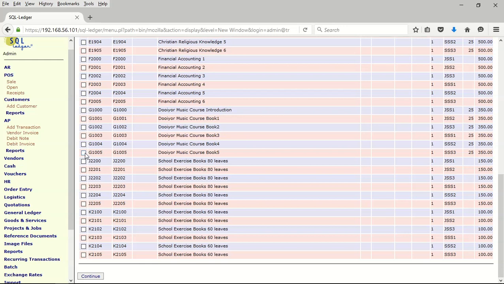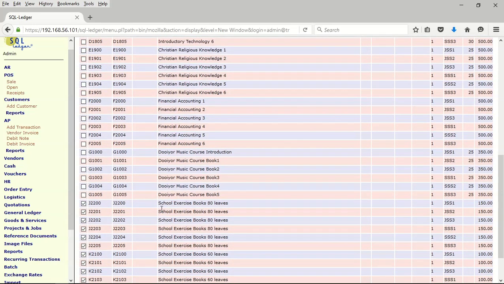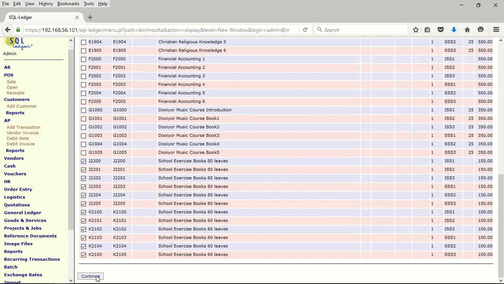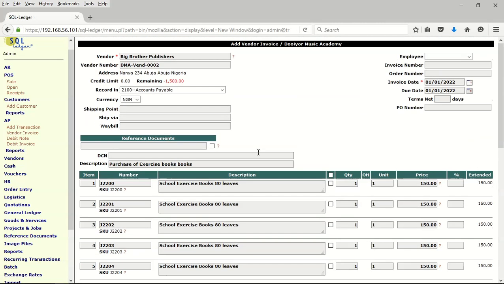You can see that we have a lot of the exercise books, but they are the same. We have 80 leaves and we have 60 leaves. So from here we can also click on continue. So how many copies are we going to buy? In this particular one, we are going to get 1,000 copies each of these books.